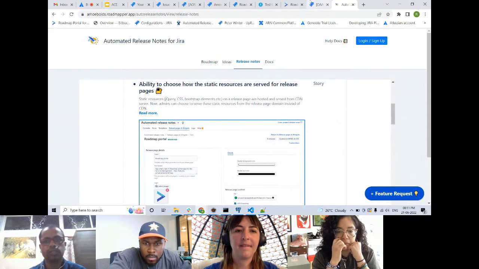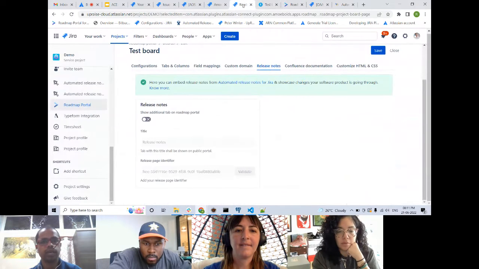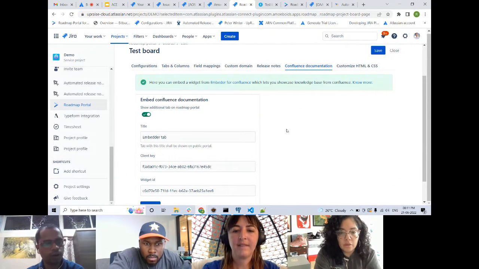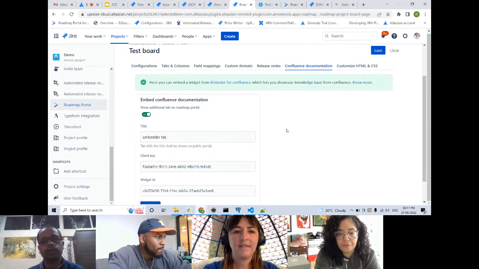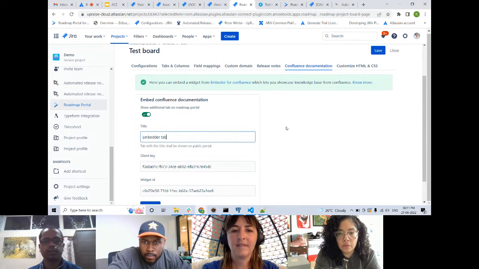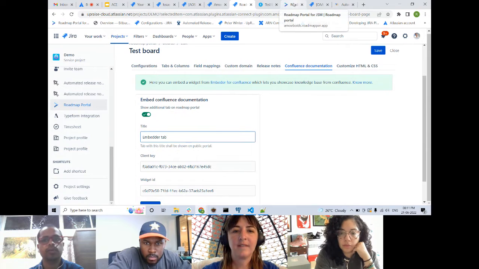So this is about release notes, and now the next section is about embedding Confluence documentation. So for each project or each product we have Confluence documentation maintained, right? So we can share that Confluence document also on the roadmap portal, means we can embed it. For that we use our another app, that is embedder. We can integrate this app in our roadmap portal and show the Confluence documentation on the roadmap portal.